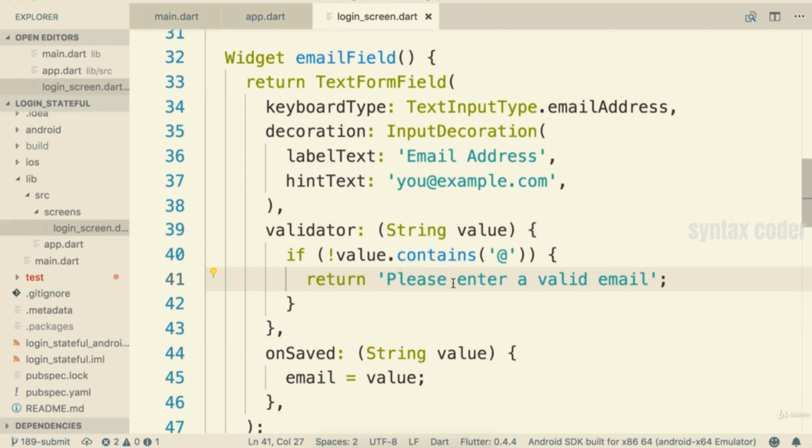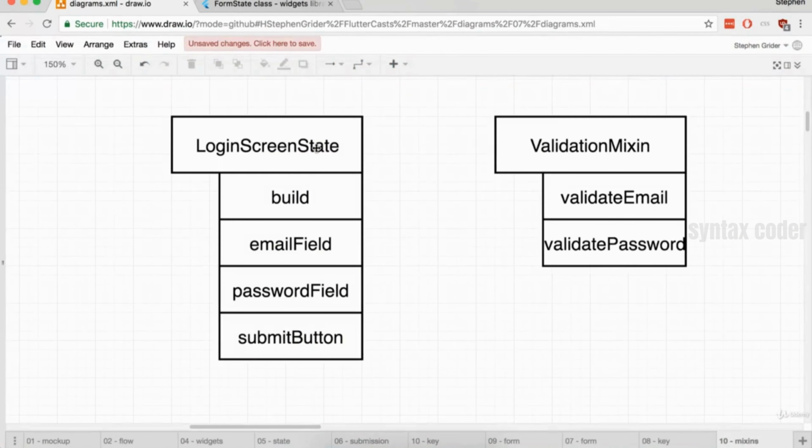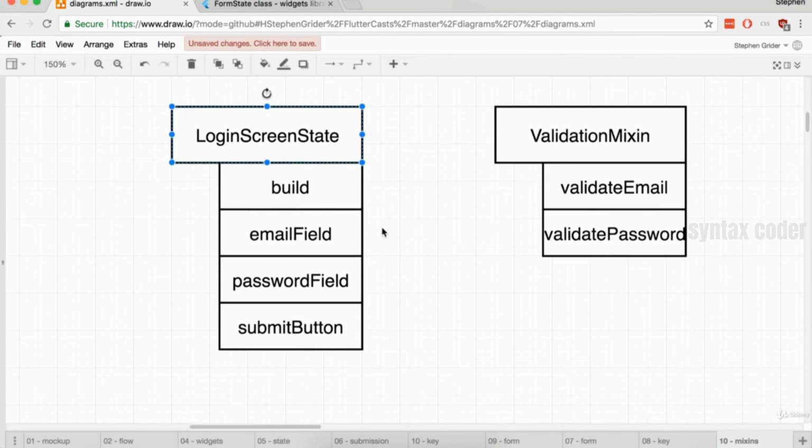So to make this function right here a little bit more reusable, we're going to use a feature of Dart called mixins. So let's talk about what a mixin is and how it's going to help us reuse this validator function. Okay, so on the left-hand side, we've got our login screen state class. And as you well know, we have methods tied to it like build, email field, password field, and submit button.